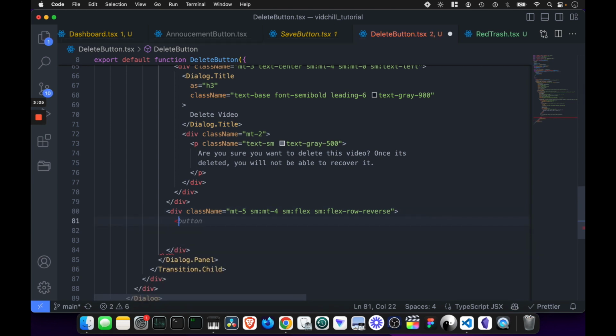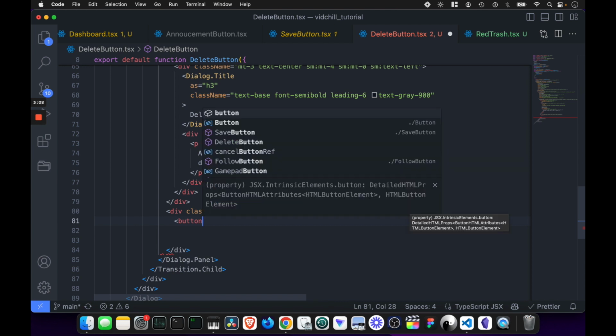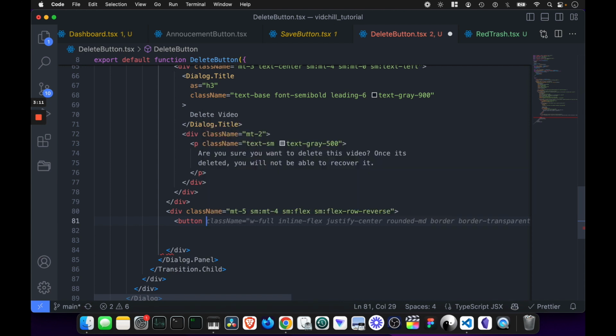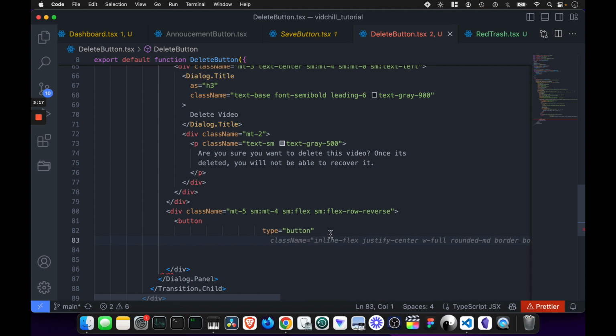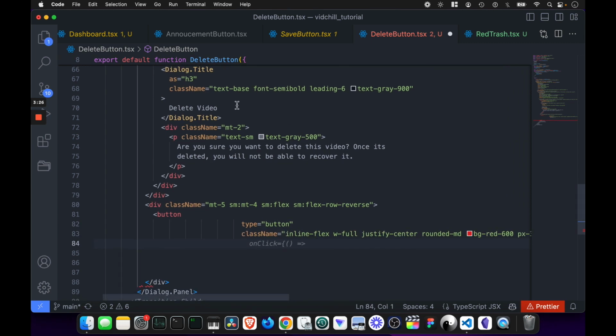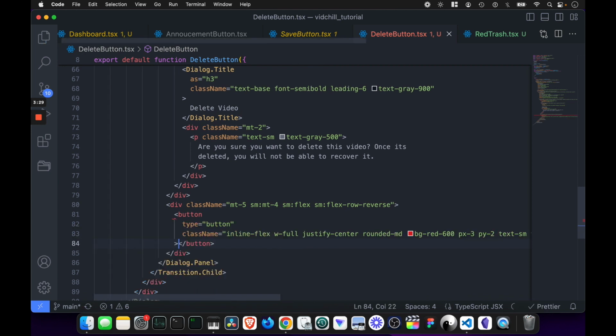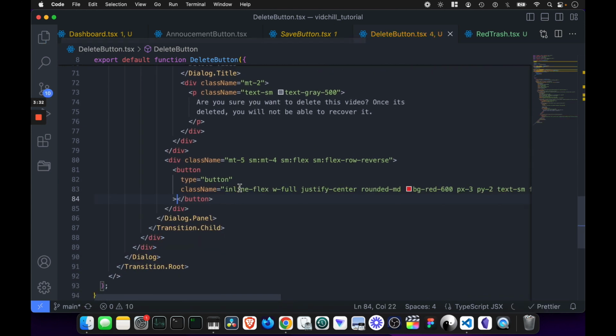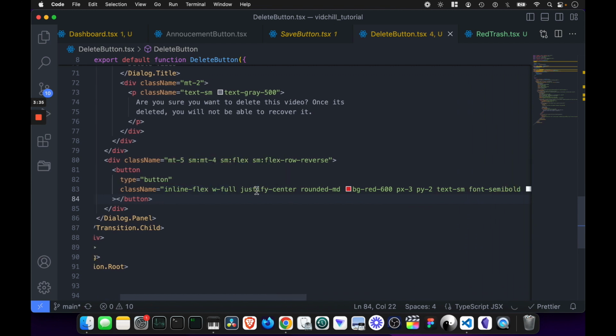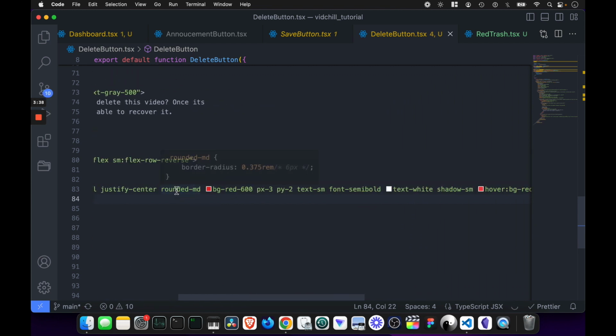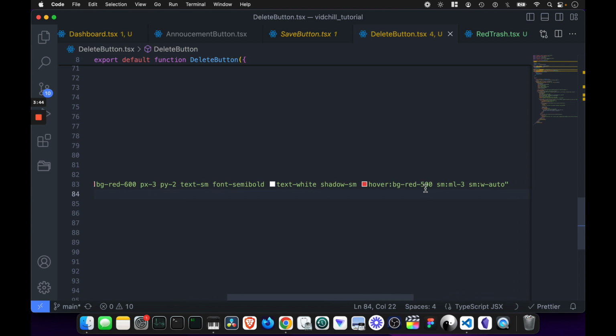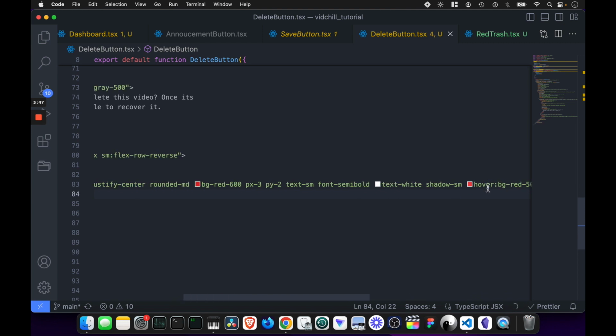The first button is going to be our actual delete. And we say button, oh, my mistake. We say button, we say type equals button, just like that. We're going to give it some class names. And let me close this just like that so we can correct it. And the class names we're giving it are inline flex, width full, justify center, rounded. It's going to be a background of red. A couple more, we're going to say text is going to be white, and then when you hover, it's going to be a background of red 500, etc.